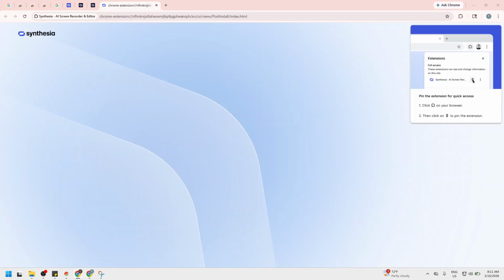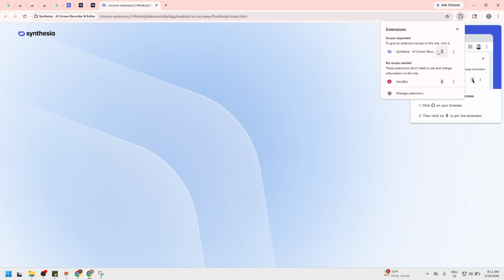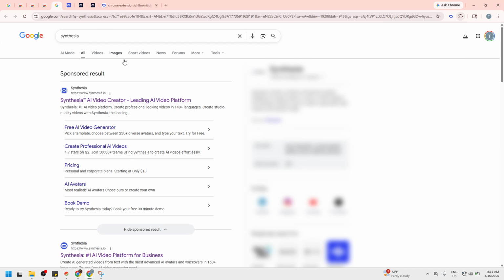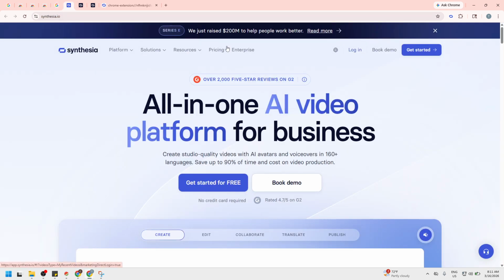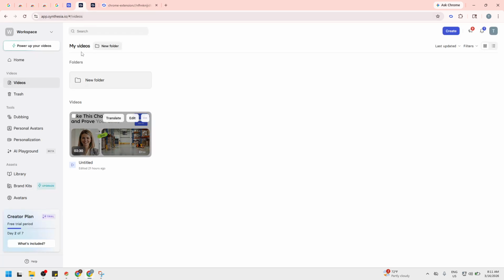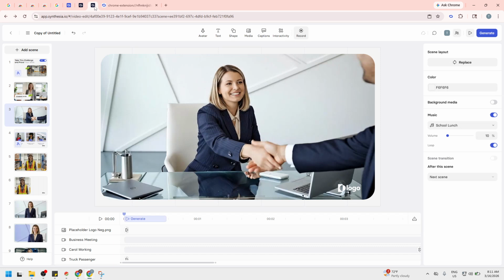Next, open your browser again and search for Synthesia. Click the official link to go to the platform's site. Once you're there, click Log In and access your account. When you're in, open an existing video project or start a new one, whichever fits your workflow. Having a project open makes it faster to place your new screen recording exactly where you want it later.